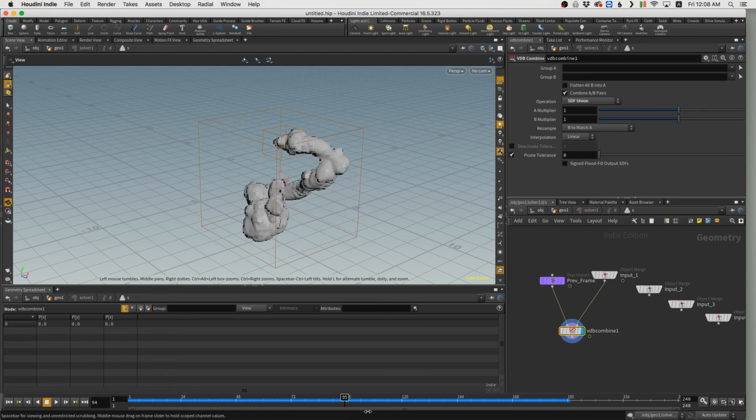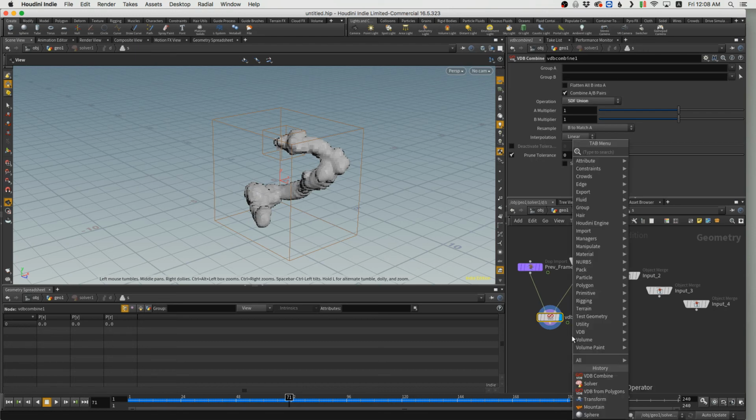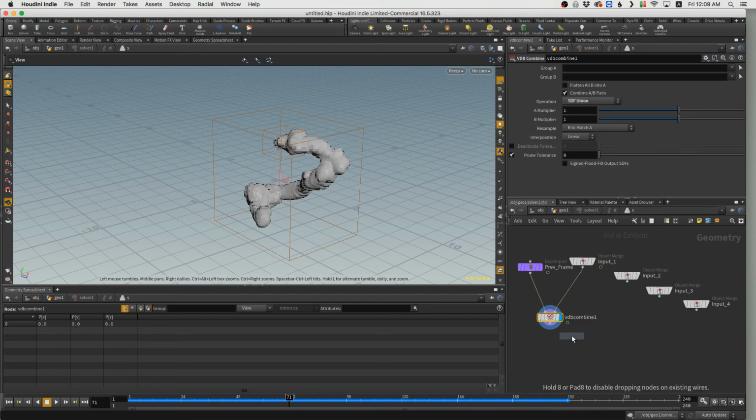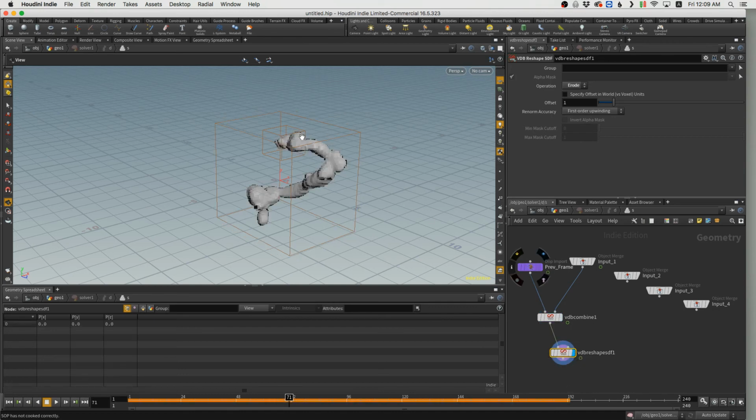Now, because we went through it once, it actually cached our dynamic simulation. But on top of that, I am going to do a Reshape SDF. What a Reshape SDF does is it can either dilate or erode. Dilate means it'll expand the SDF volume bigger than it is, and if it erodes, it's going to make it shrink from where it is. So I'm actually going to make it shrink. Okay, you see how it kind of shrunk.